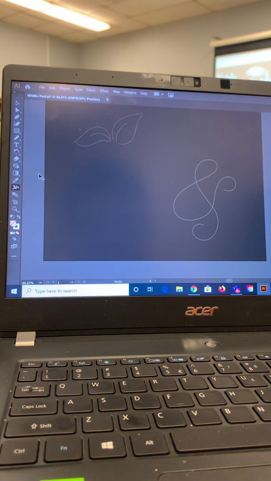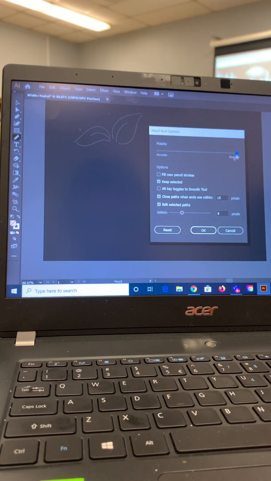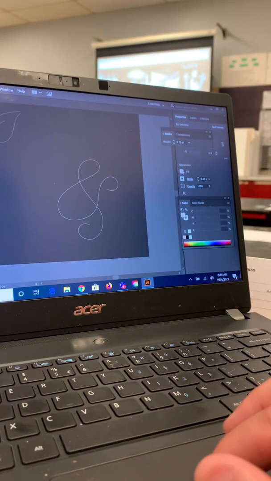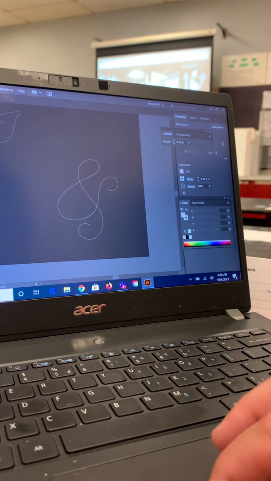So here I am, I've opened up the file in Illustrator. Come down to my paintbrush tool, but we're going to change it to pencil. If you double click on it, you get options. Mine is all the way over to smooth. Before I draw, on the right side of my screen, I have my fill turned off, my stroke is white, and it's a thin line.